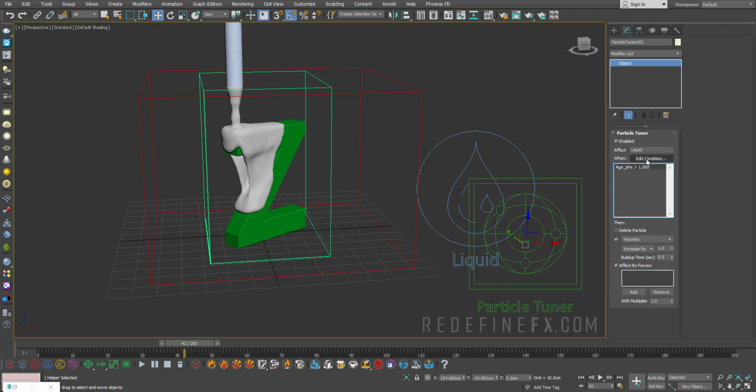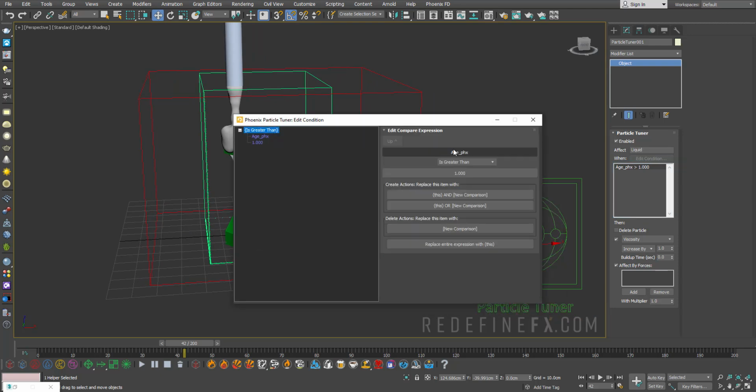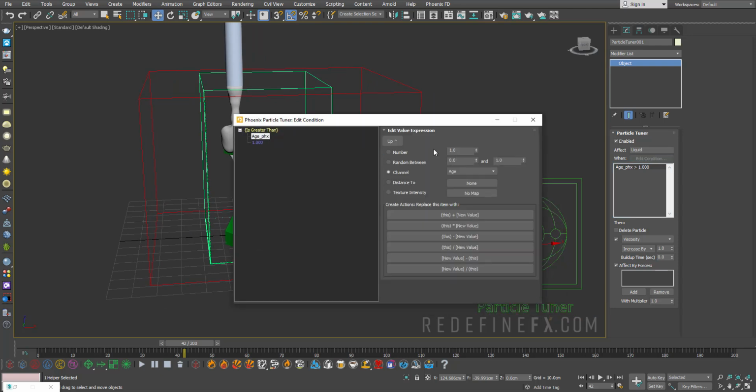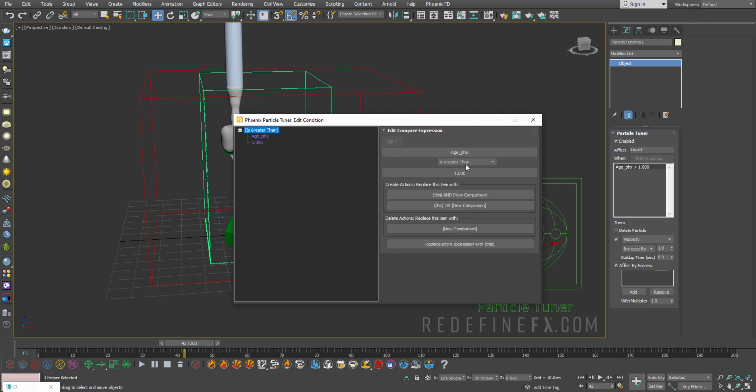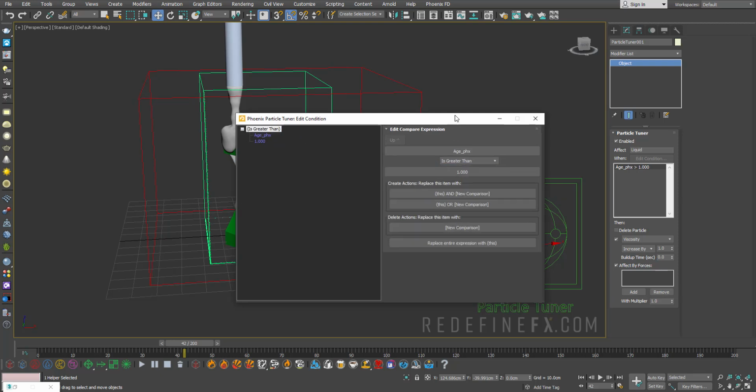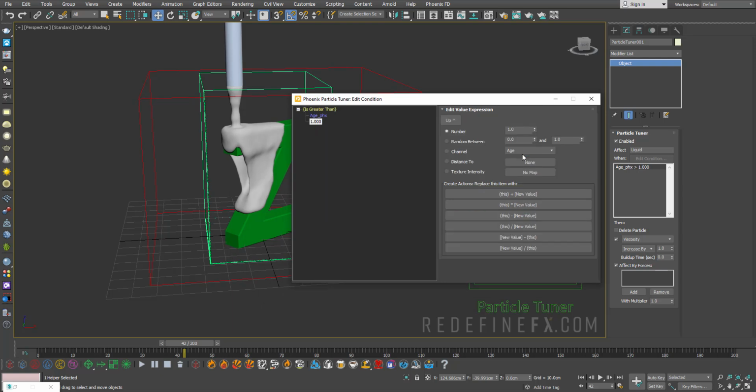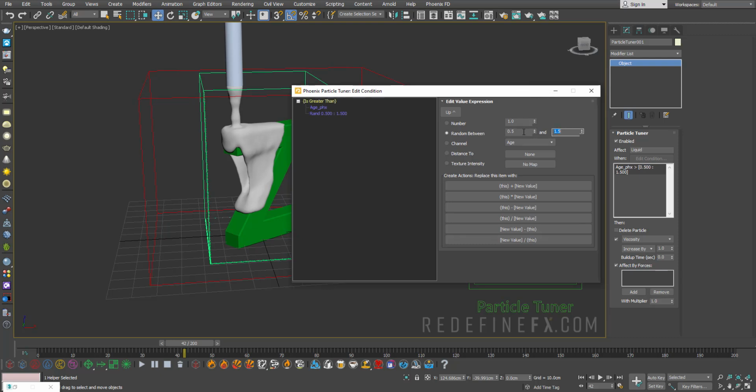So I'm gonna click here and just say edit condition. And here it says H, so it's perfect. So if the H of the liquid is greater than, and then I wanna give it a random value. So I'll click on this and I'll say random between 0.5 and 1.5. So this is in seconds.